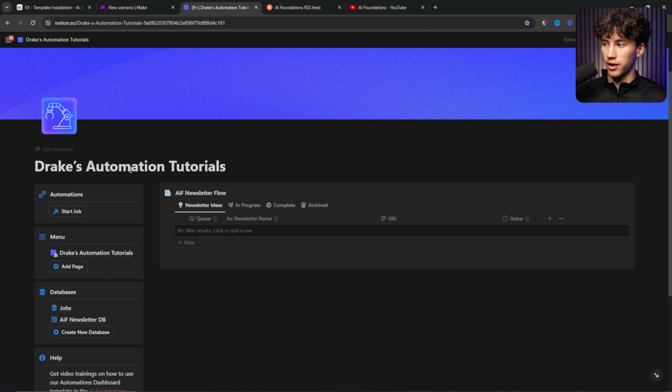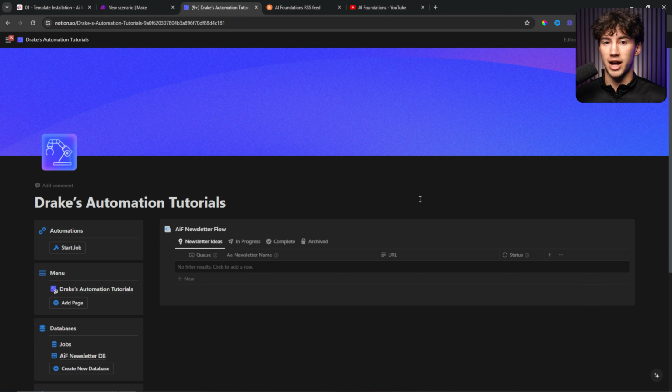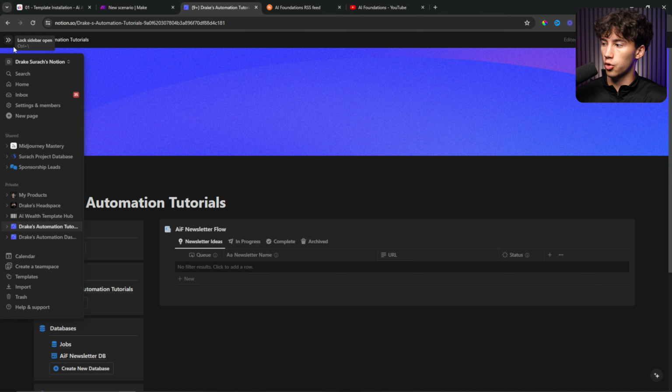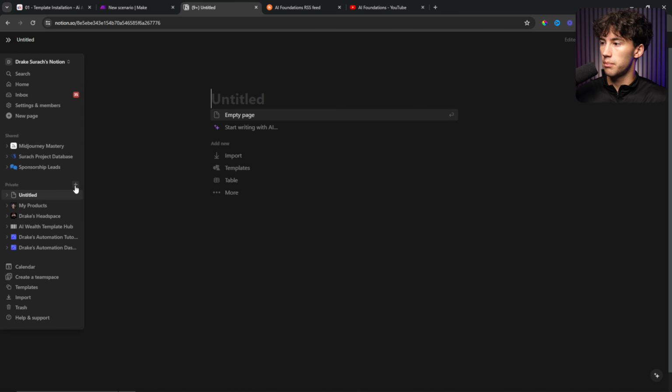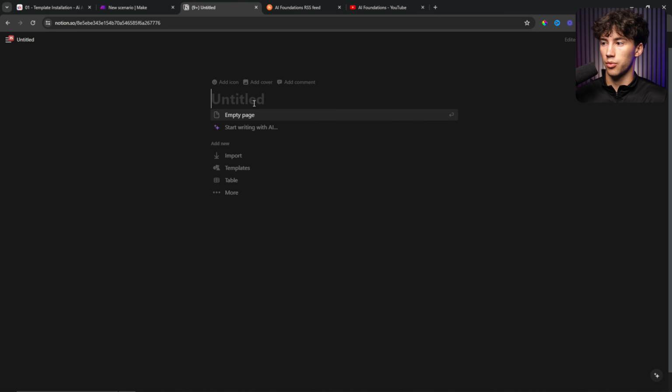So if you don't have the automations dashboard and you're not a member of the community, I'll just quickly build a little Notion page, because this is what everyone will start with, an empty page. So I'll just quickly build it out for you. You can title your page automations or whatever you want.